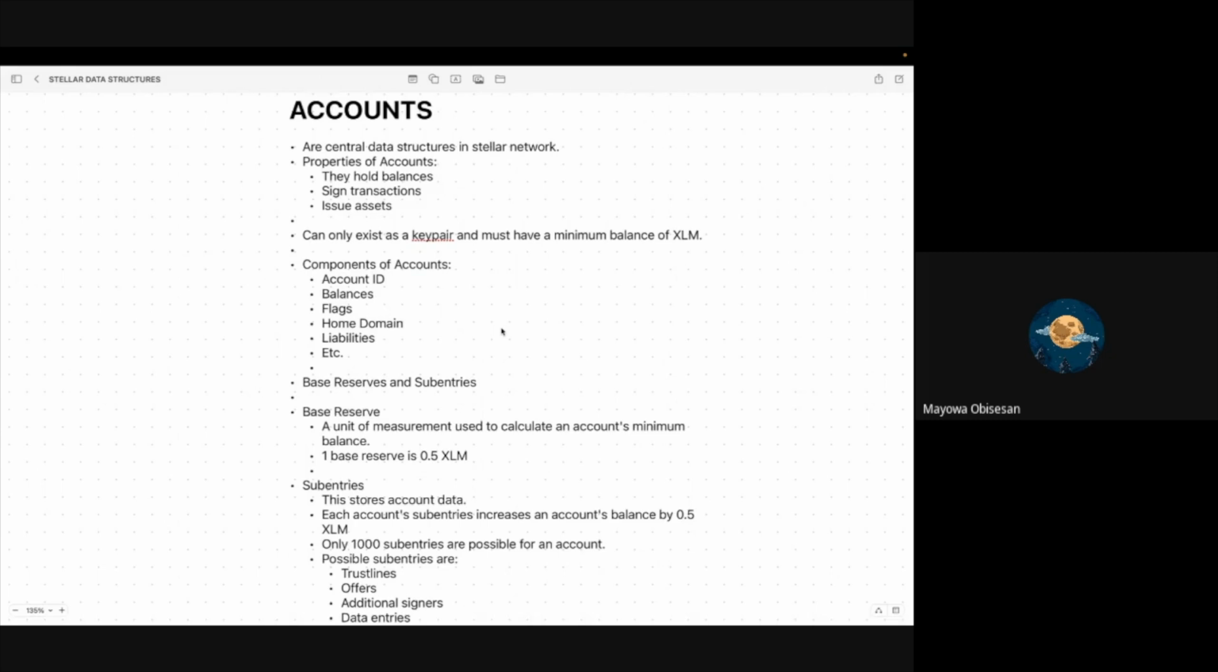And so what are accounts, right? An account in Stellar is the central data structure. I think this is very important to know. It's the central data structure in the Stellar network, because everything you do on the Stellar network, you do with accounts. And that's why when you look at the properties of accounts, the first thing you see is that they hold balances. If you remember from the video about lumens, we said an account needs to have a minimum balance. Even from the first video, we said every account on Stellar needs to hold a minimum balance. It's a requirement that must be met by every account.